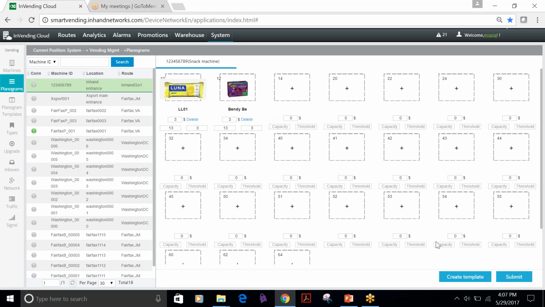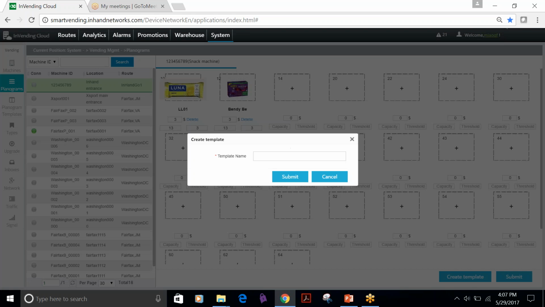Once that's complete, you can click the submit button to create your planogram, or if you have other machines that have a similar planogram, you can actually click create a template and then give it a name, so you can use that in the future to not have to go through and input all the information for each individual bin or column. So we'll say InHandGO 001, and then we'll click submit.